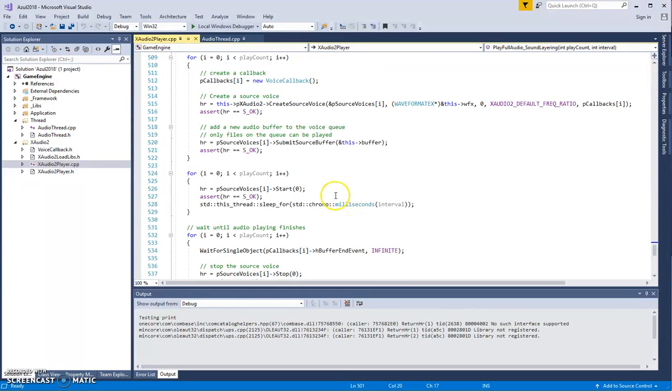And then I use a loop to play each source voice. After starting one source voice, I use sleep to have the current thread sleep for 1 second, and then start the next source voice, such that each sound can be played every 1 second.